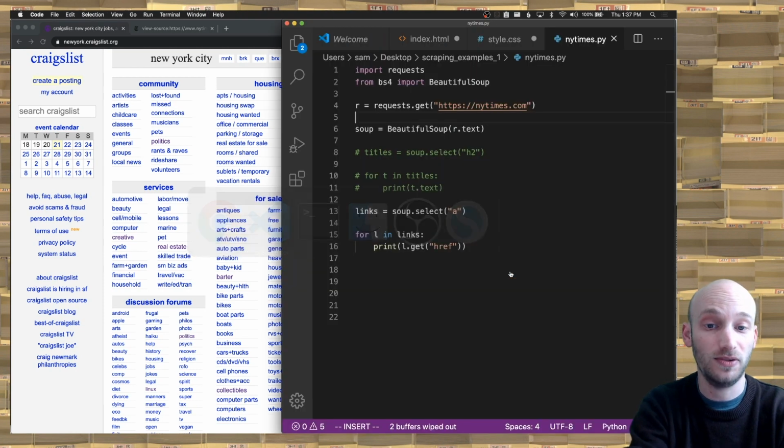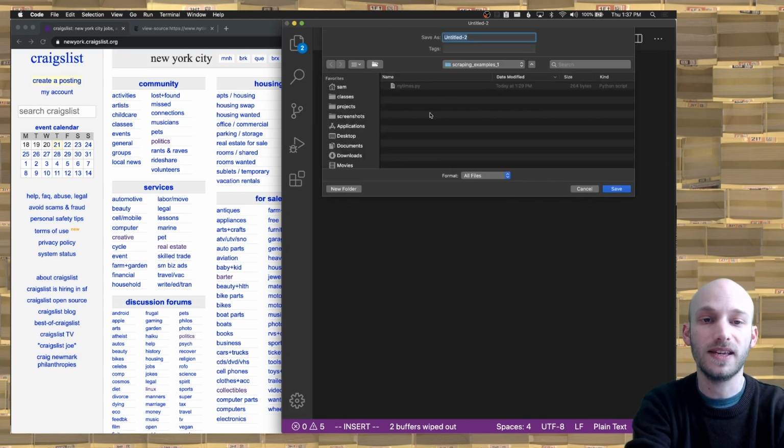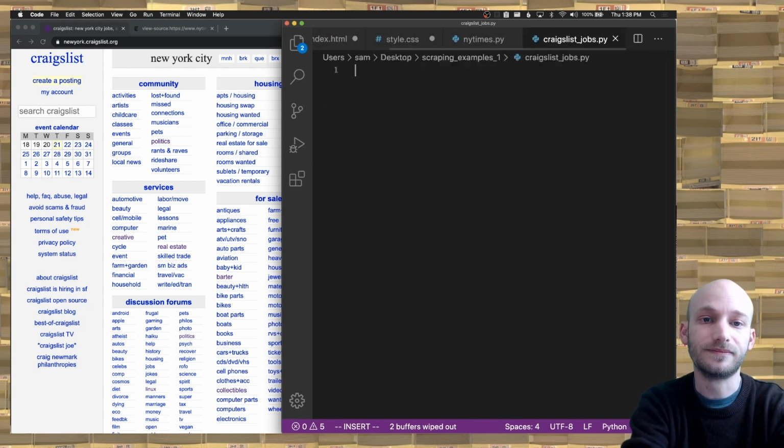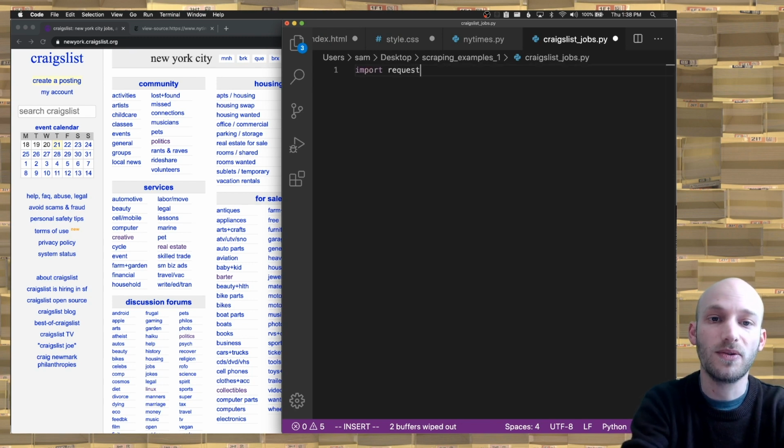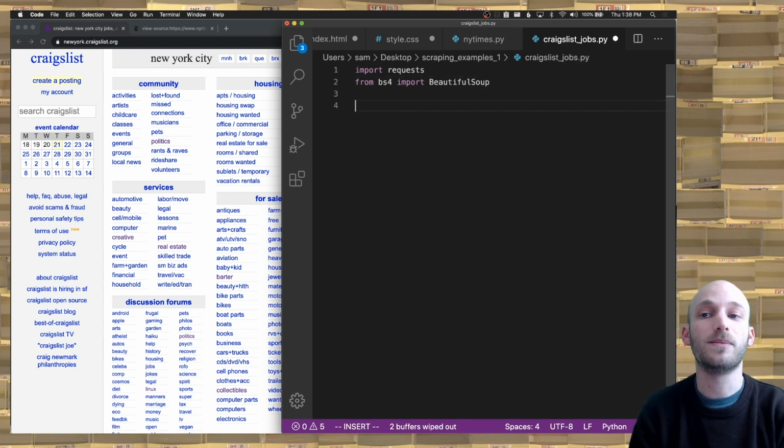So I'm going to go back to Visual Studio Code. I'm going to make a new file and save it in the same folder as craigslistjobs.py. We're going to start exactly the way we started last time. I'm going to import requests, then from bs4 import BeautifulSoup. And then we're going to use requests to grab the HTML of newyork.craigslist.org.